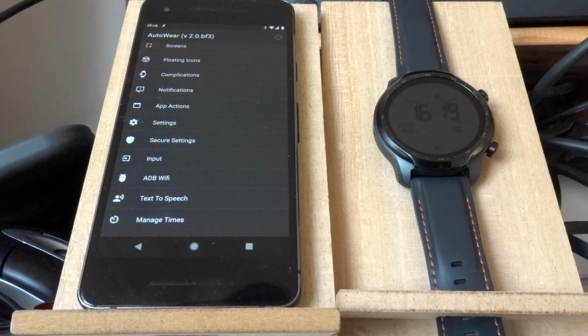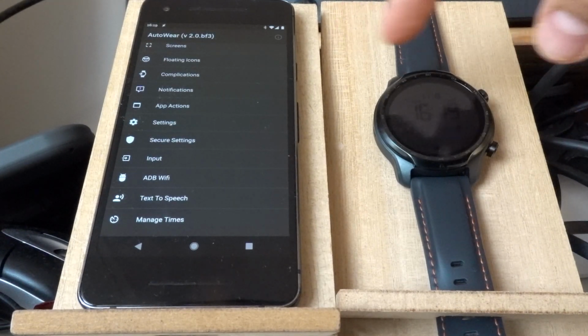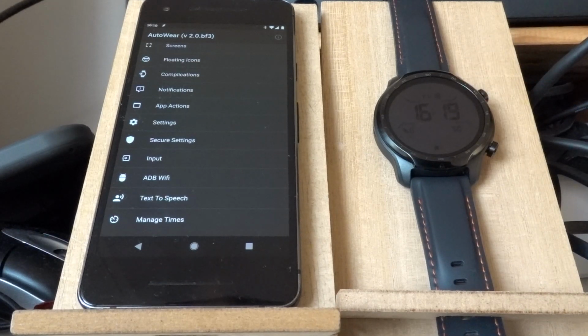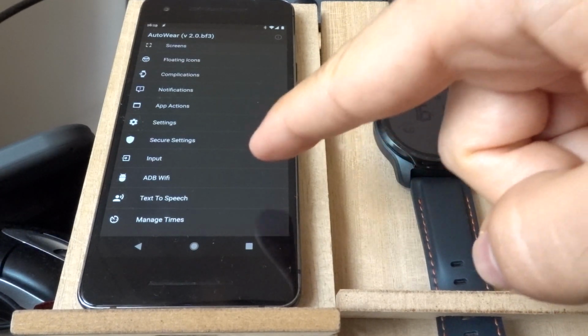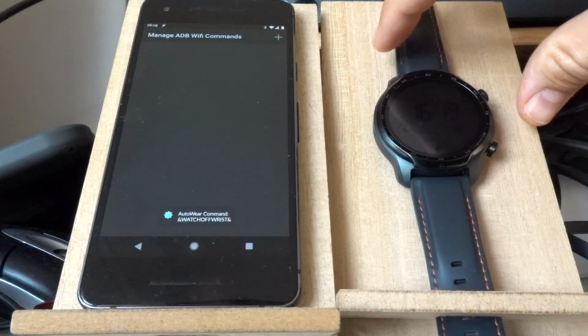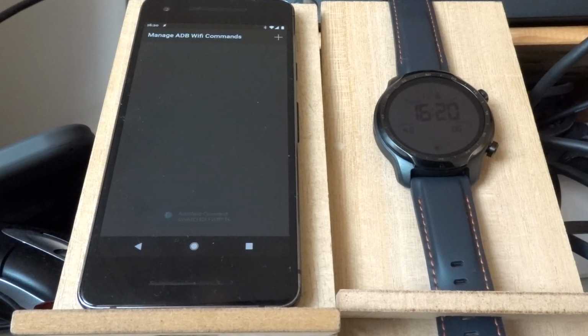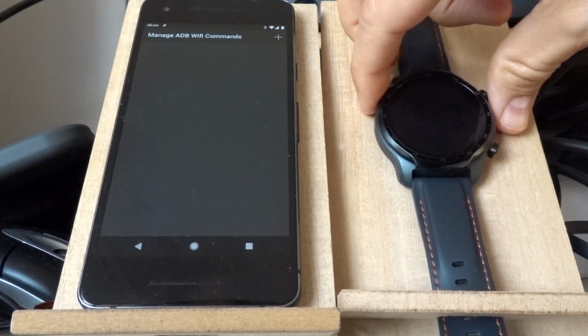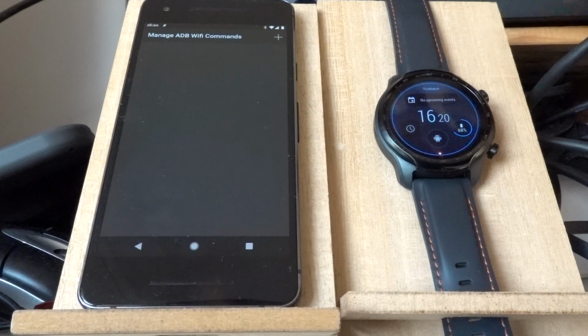There's a new update for AutoWear. AutoWear is a Tasker plugin that controls your Android Wear device. First off, we have the new Adb Wi-Fi Action, which allows you to run any Adb command, like in Tasker, and execute it with elevated privileges.